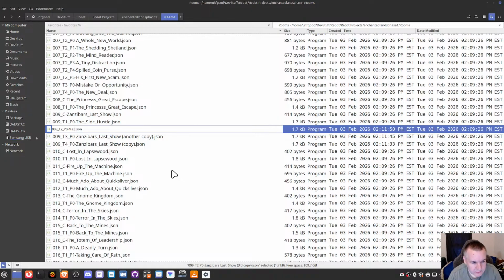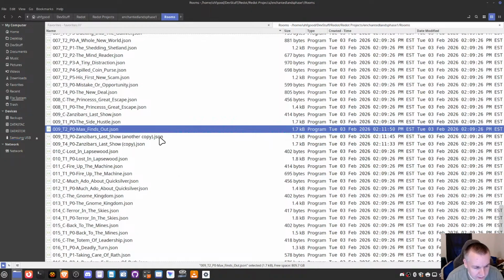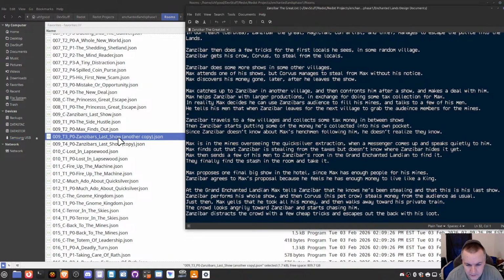Okay, next. Yeah, I'll let people think what they want to. Finding out doesn't necessarily mean F around and find out, or fool around and find out. Max finds out. Then T3.